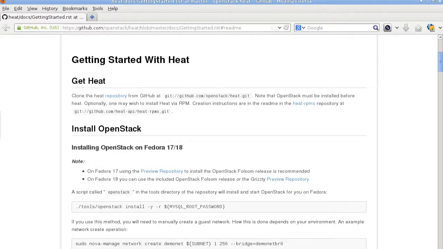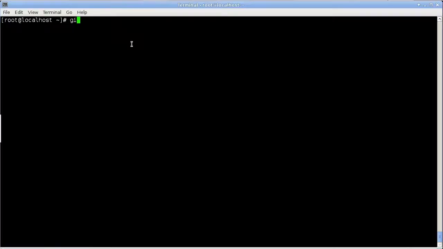In this video, I will be demonstrating how to install OpenStack with Heat and how to use Heat to bring up a simple application. Most of the material for this presentation is available on this wiki page. Let's start by cloning the Heat repo.